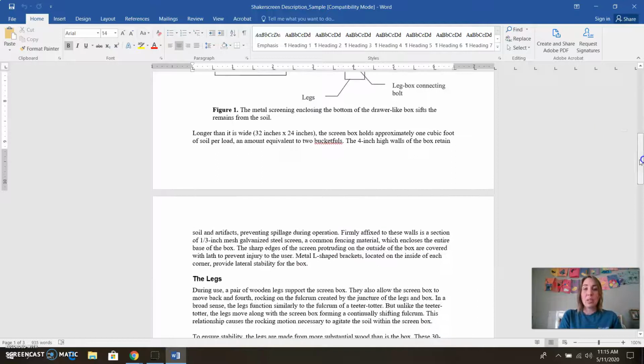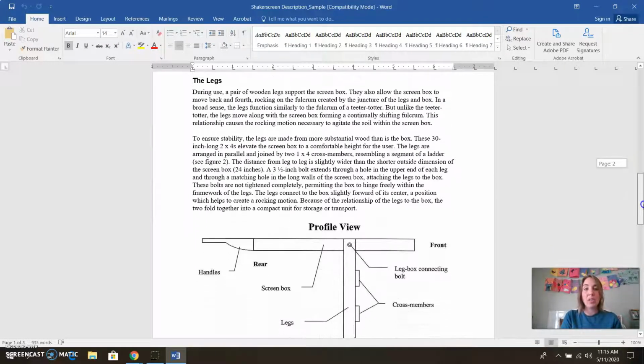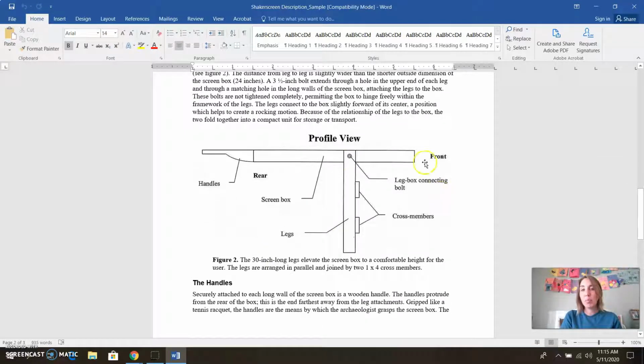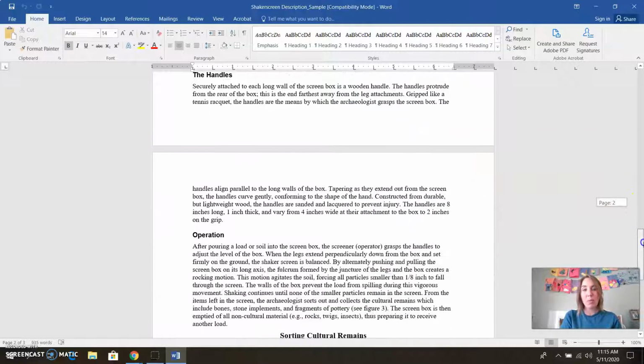We want to be as technical as possible, so I've included nice notes here in terms of dimensions. If you're describing something that needs that kind of specificity, please provide it for your reader. I've also included more images here to help you kind of discover what this shaker screen looks like if you're not familiar.